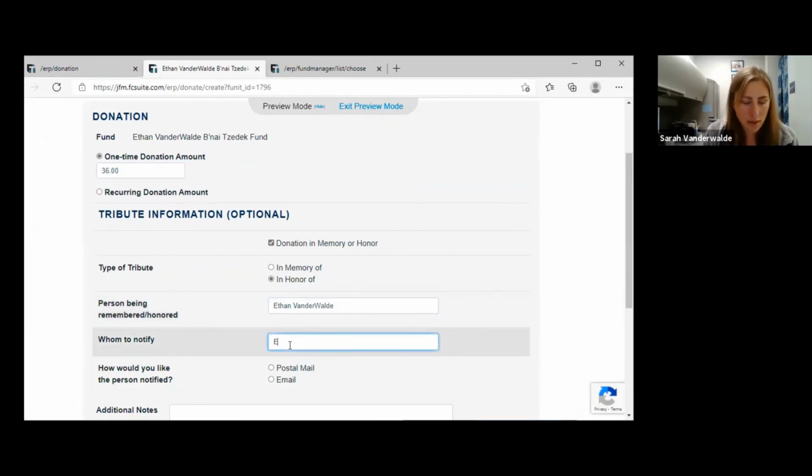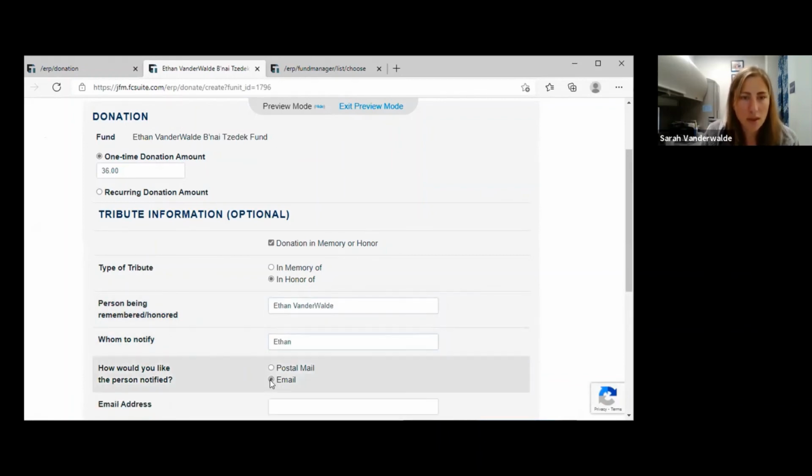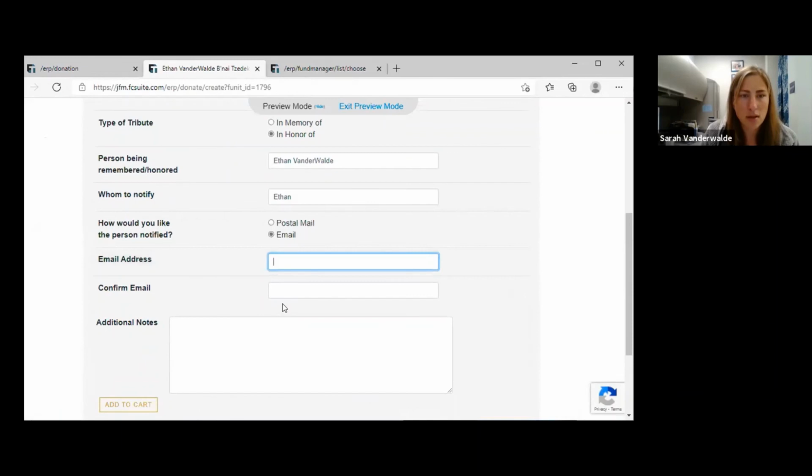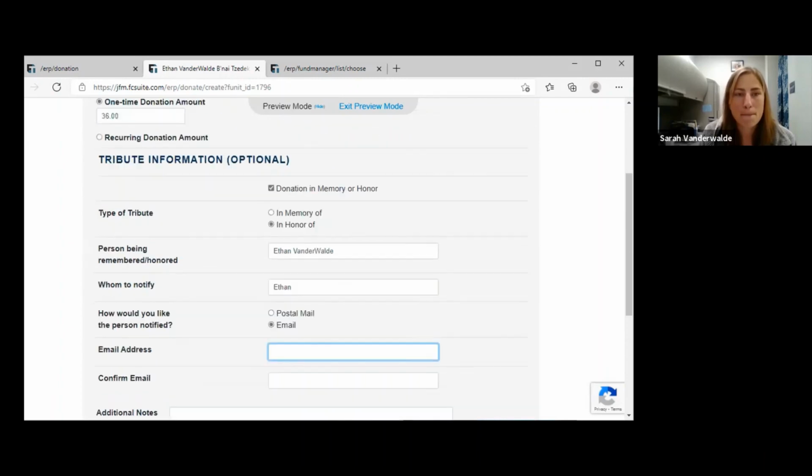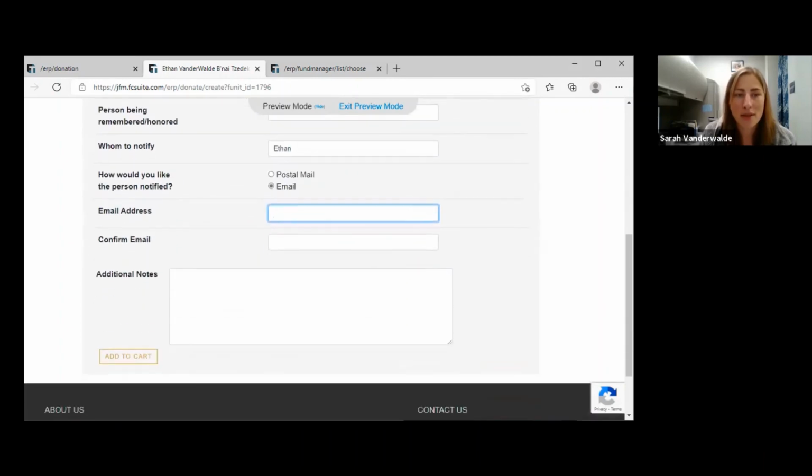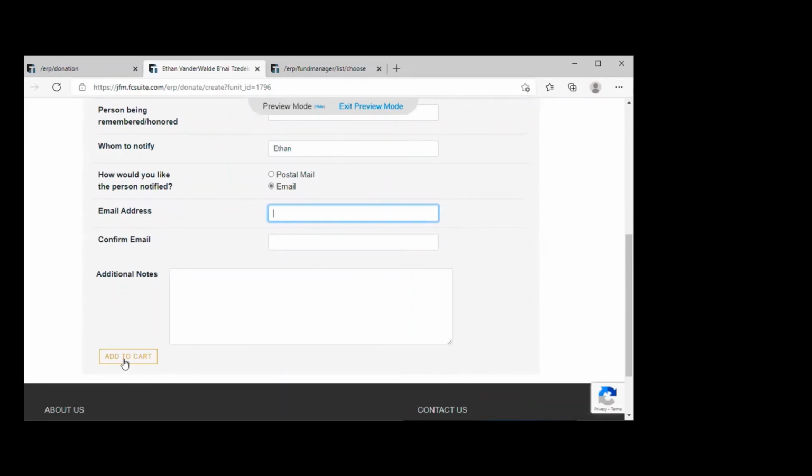And then let's say I want Ethan to be notified and emailed. I put the email address in, confirm email, additional notes, and then you add it to your cart. So anyone can do this. You don't need to have a login or password. It's a really nice feature if there is a family member or a friend that wants to make a donation in your honor. Any questions on this? Once I hit add to cart, it'll take me to the credit card login page.